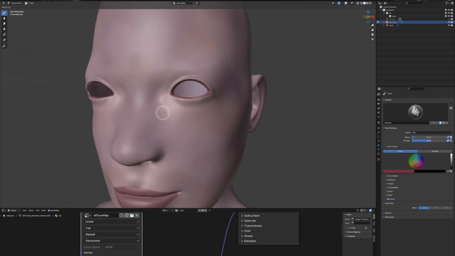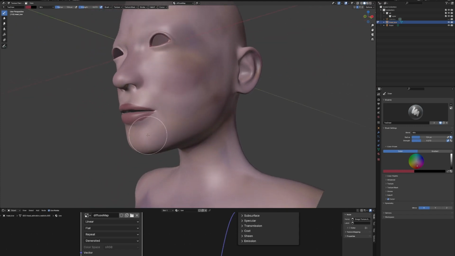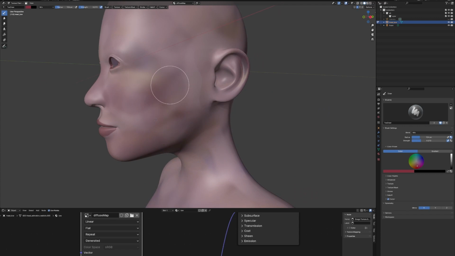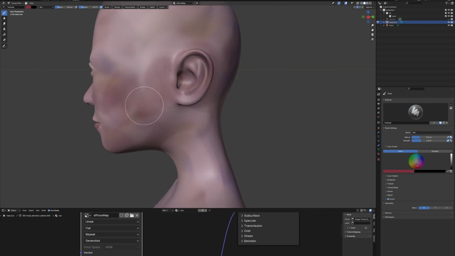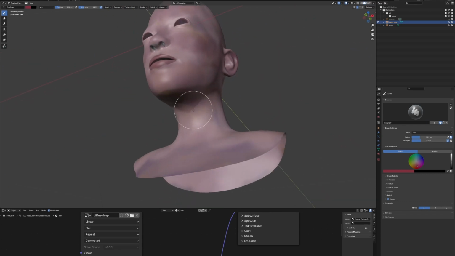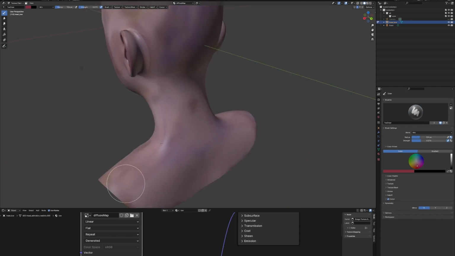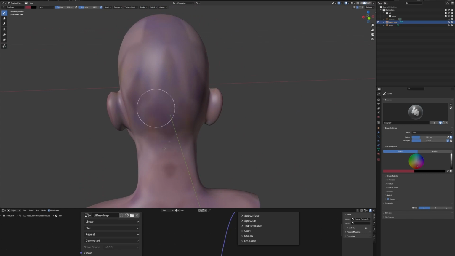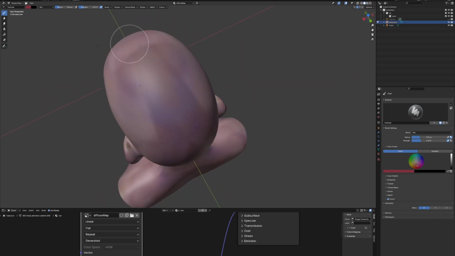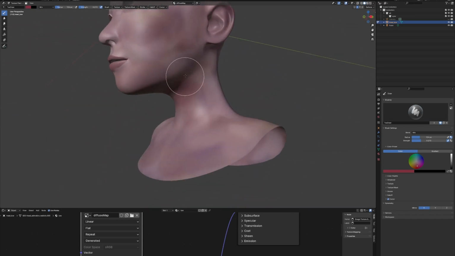I'll make the brush a little bit larger here. And I'm going to bring down the strength quite a bit. And I'm just going to do washes of where there would be a little bit of blood flow, and a little bit of blush happening. Especially around the ears and the cheeks, forehead, neck area. A little bit on the back of the neck, back of the head, top of the head. It's going to look a little bit choppy right now, but this is just kind of a best start.